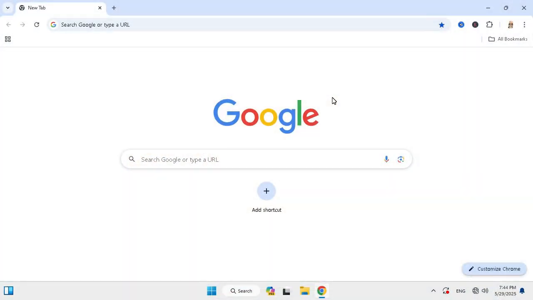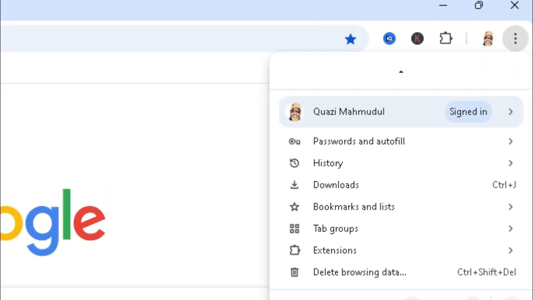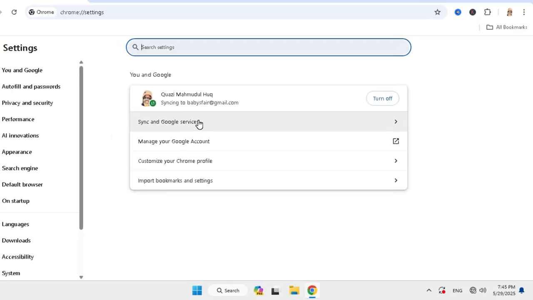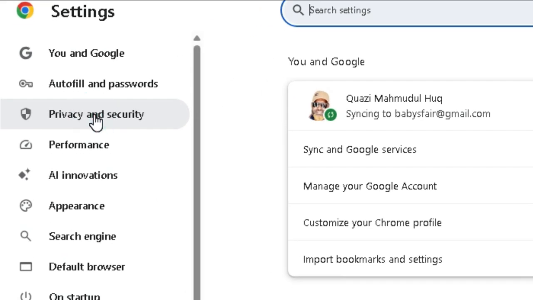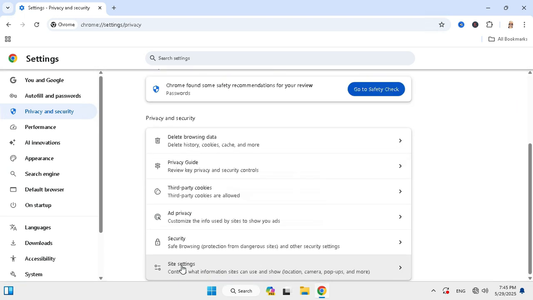To stop Google Chrome notifications, go to your Google Chrome browser and click on the three dot icon on the upper right corner. Then click on Settings. In the left pane, click on Privacy and Security. Scroll down. Click on Site Settings.